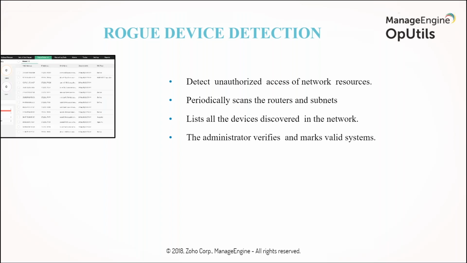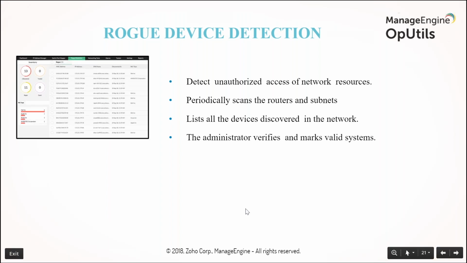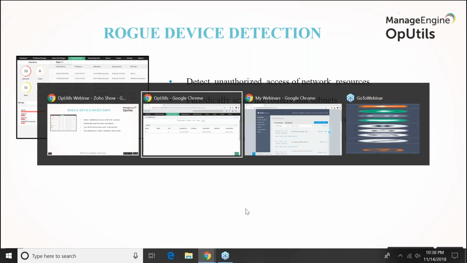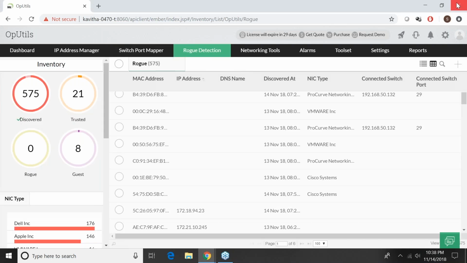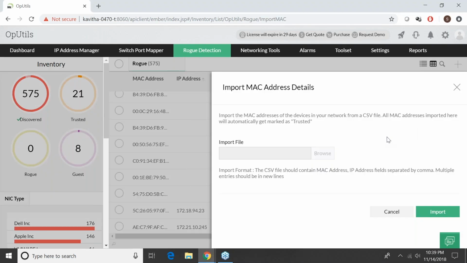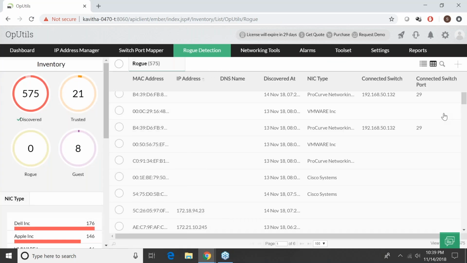Say for example, let's go to the product and I'll show you how the rogue detection will happen. You can manually add the devices. Probably, being a network administrator, you will have all the MAC address details used in your network on a spreadsheet or something. You can browse that information and add all the MAC address details being used in your network. Once that has been imported into IPAM, all the devices in that particular CSV will be marked by default as trusted devices.